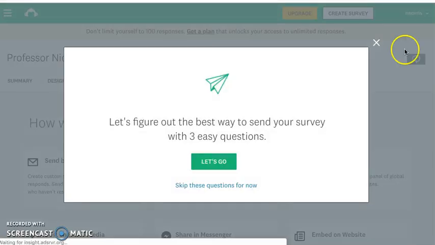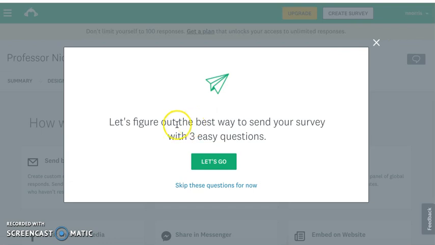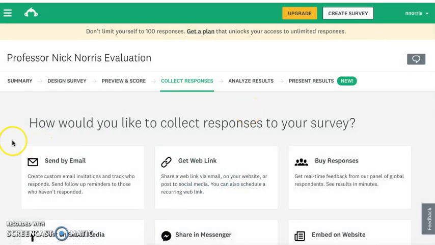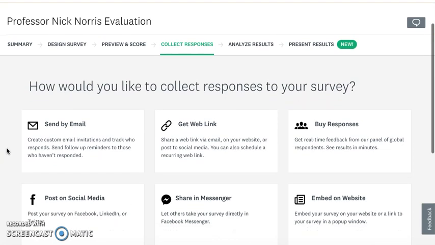And this is where it starts to get social if you want it to. Here's where you're going to send out your survey to gather information. First, we can send it by email. Similar to MailChimp, I can upload a list of emails and names and send it out as a campaign and try and collect info that way. I can simply get a web link. This is the one that I'm going to use, but I'll come back to this.